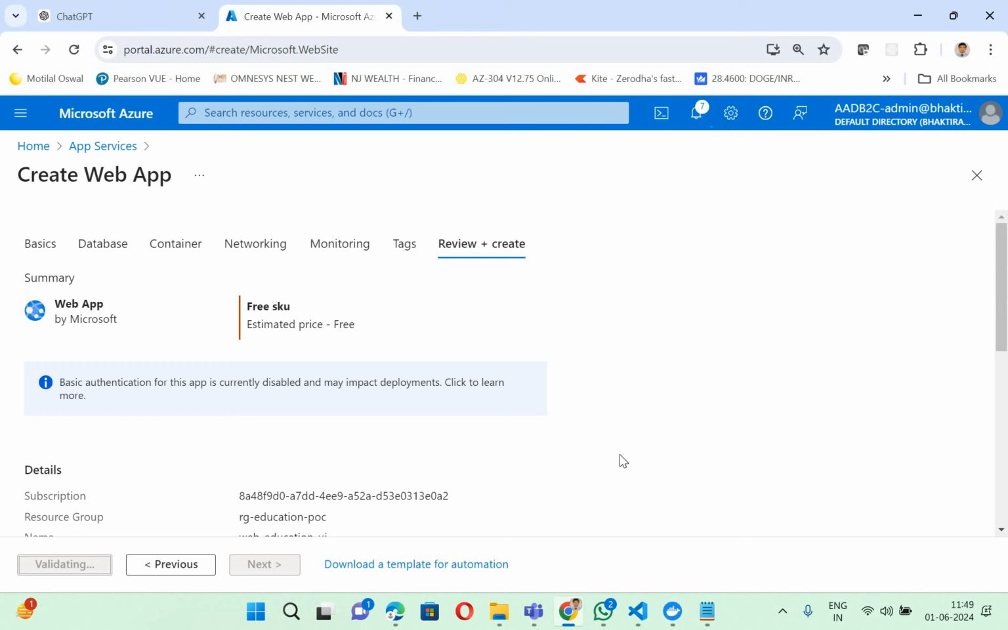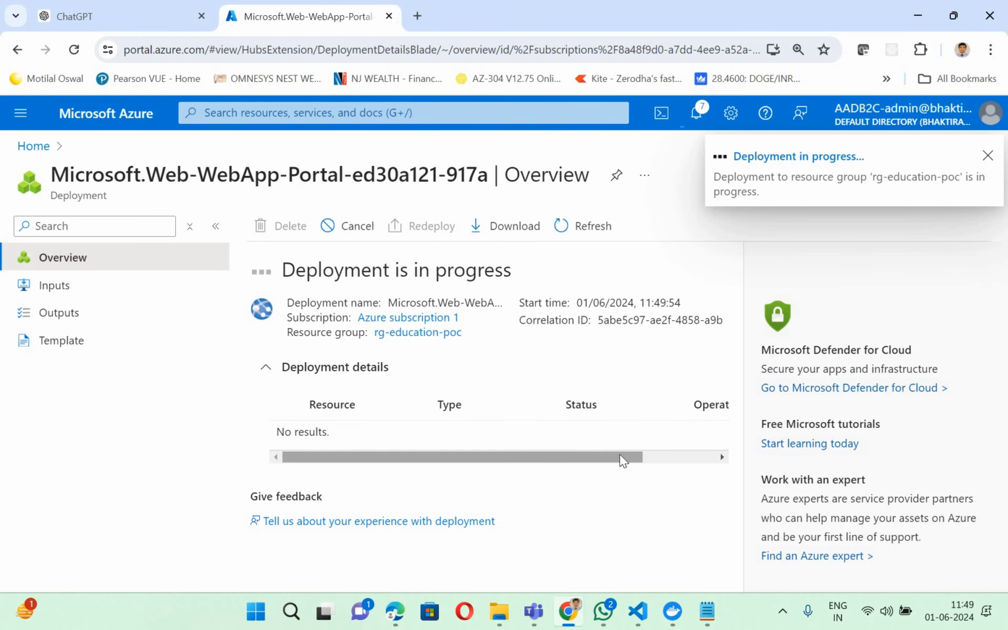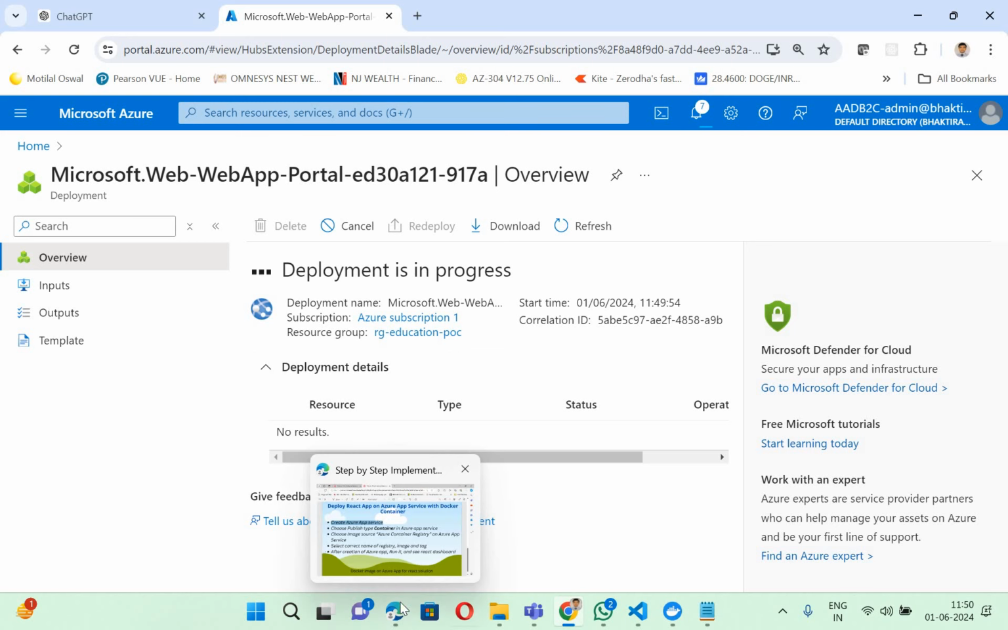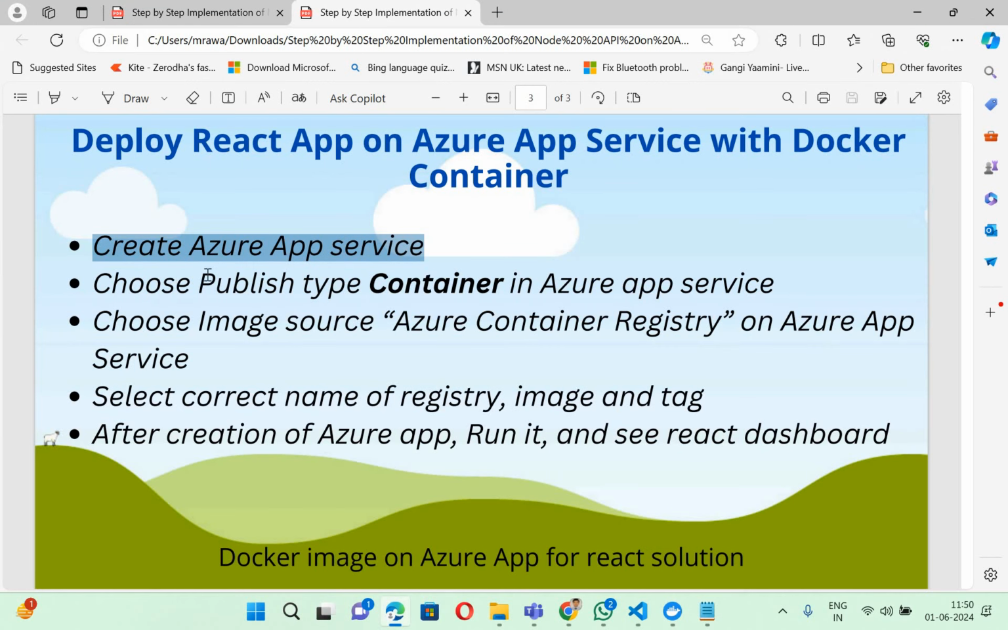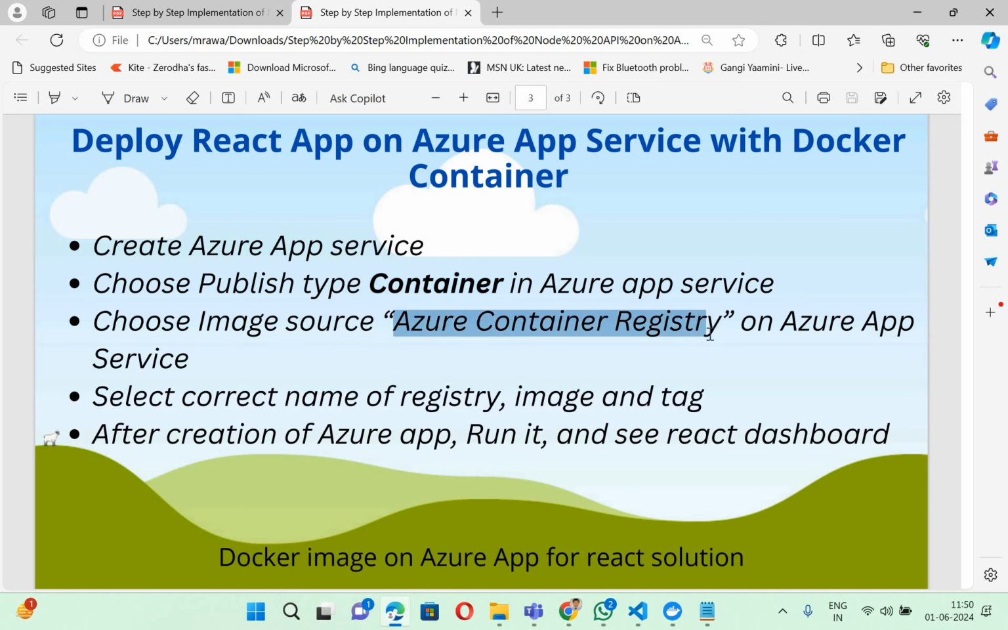It is about to create the app service and also do the deployment from the Docker image which we linked with the app service. For the time being, let us repeat the steps. Create an Azure app service. We selected the container publish type, and then we chose the correct registry name. We chose the image source, Azure registry, and then selected the right registry name, image name, and then the tag. Tag means version, v5, which we selected.